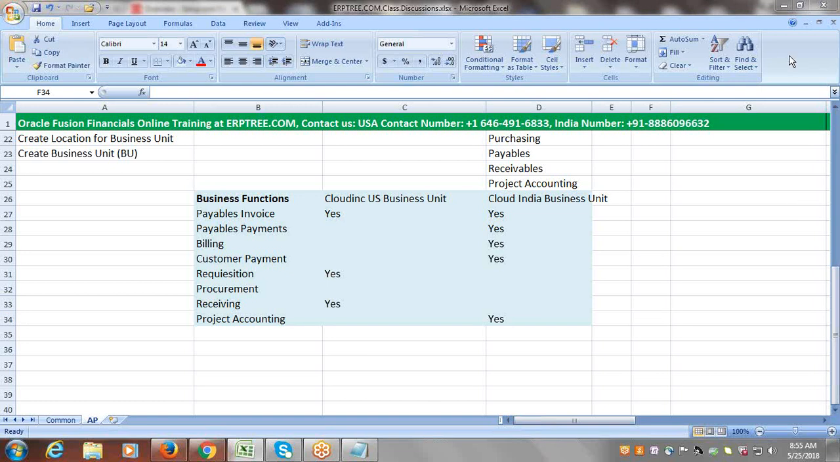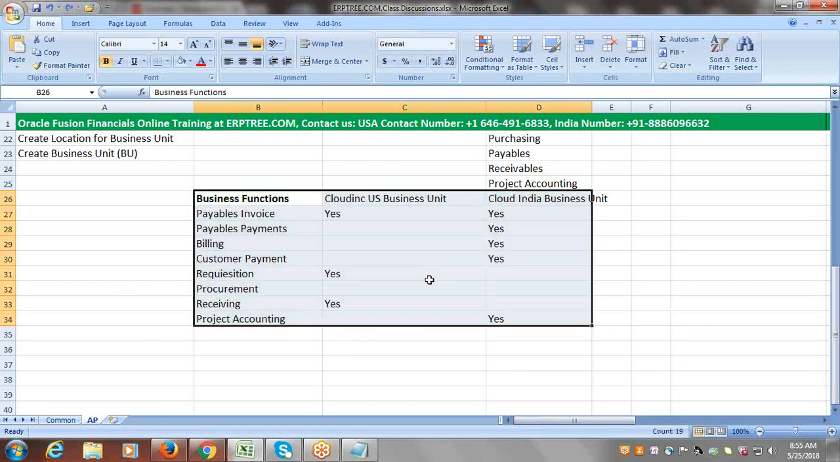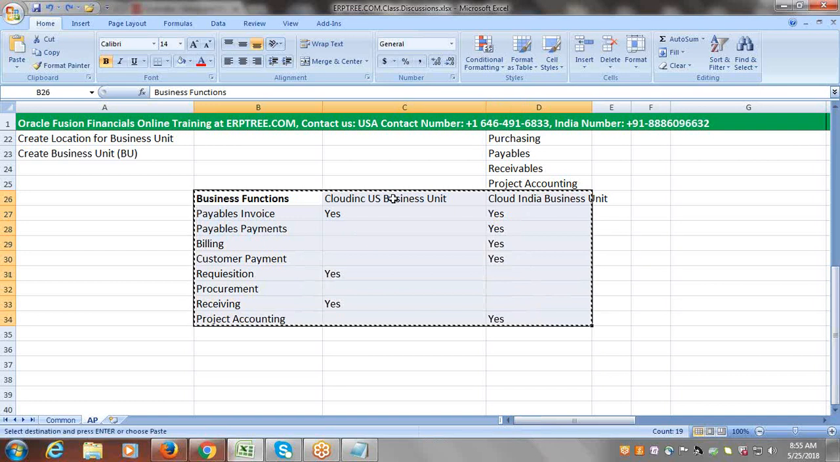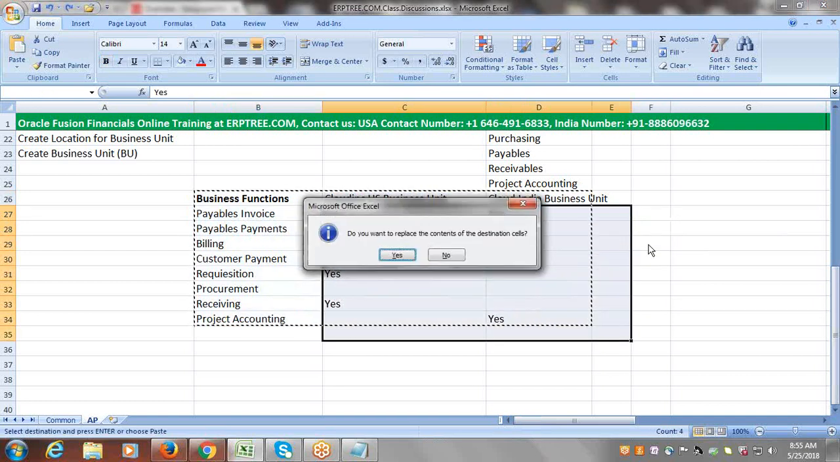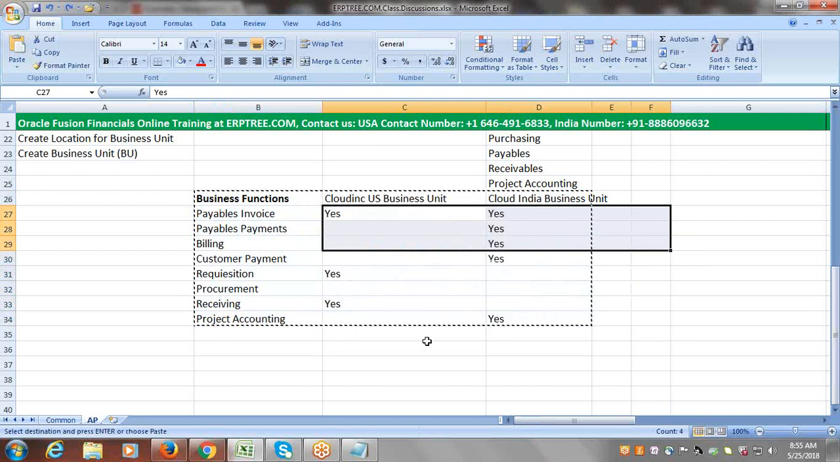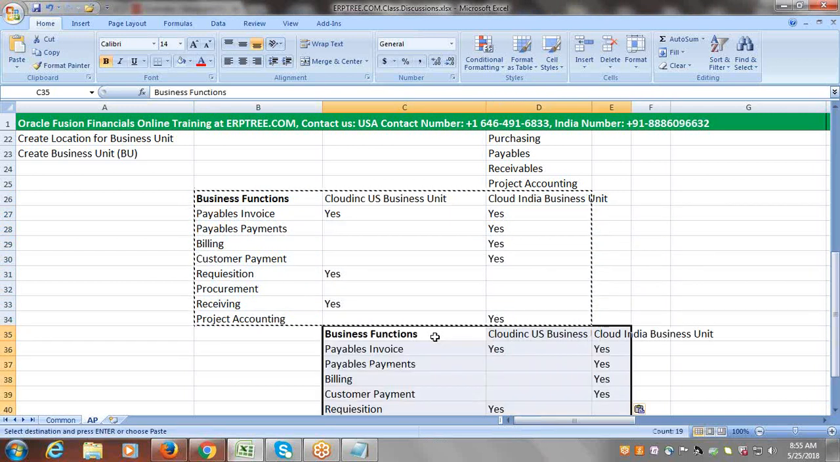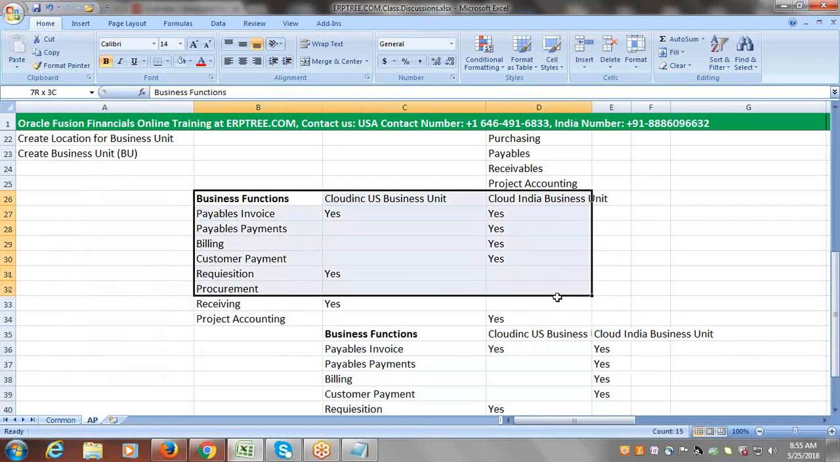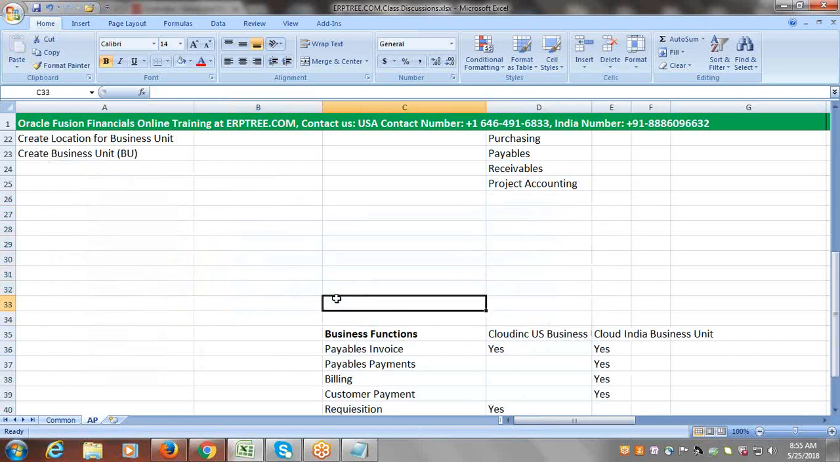So this is how we have control to set up for any business unit. Now we'll go and see that. I'll move these points to the next level here. Fine, done.